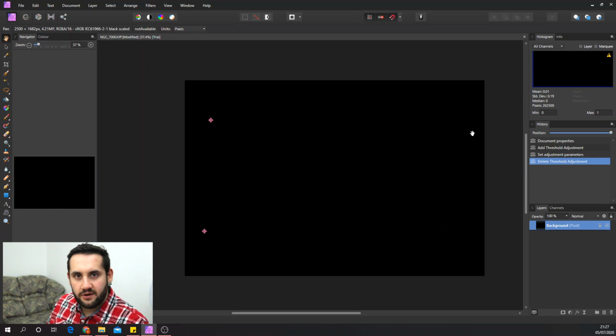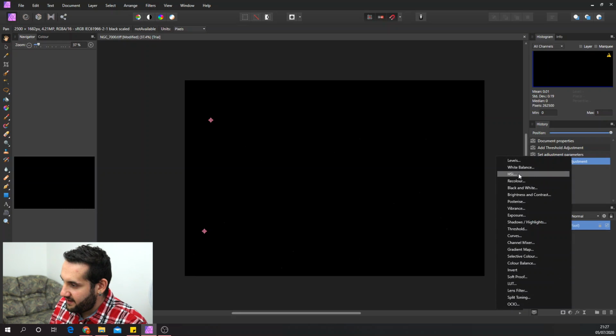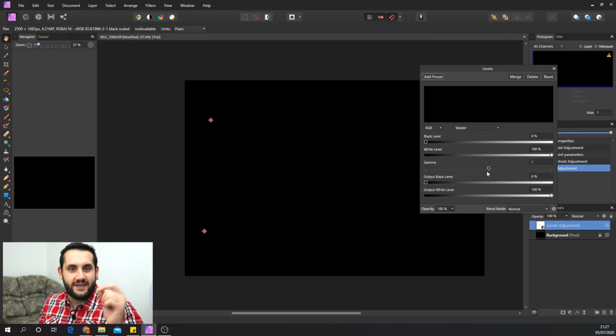I'm going to use a combination of levels and curves. Normally I just use curves, but you can work with them together. So let's start with levels. Make sure our background is selected and go to the Adjustments tab, click it and add levels. We use adjustment layers because we can always double click them and go back and edit them.